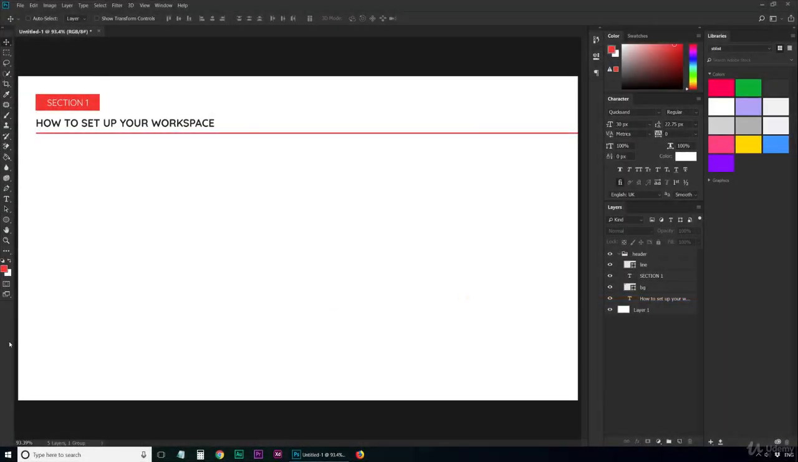Hi there, let's set up your workspace so A, we're both looking at the same thing, and B, it's correctly set up for our web design jobs. The workspace refers to how everything is laid out in Photoshop, where each panel is placed, what panels are open and so on. That's completely under your control and your choices matter a lot.